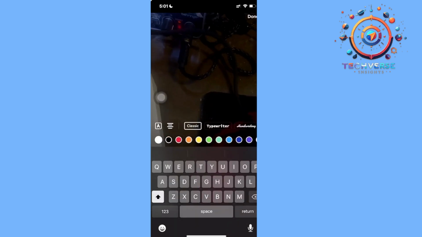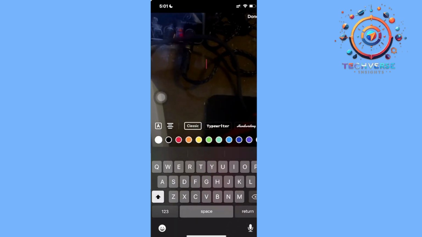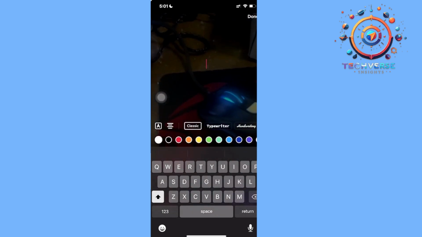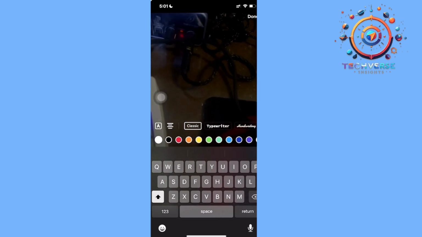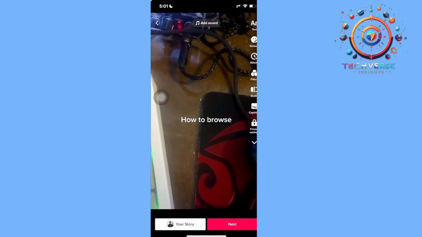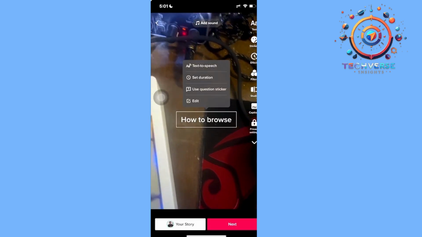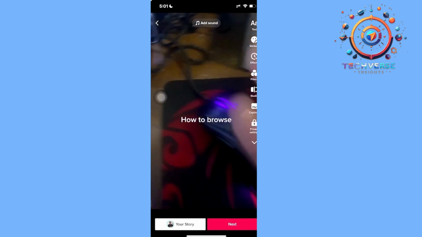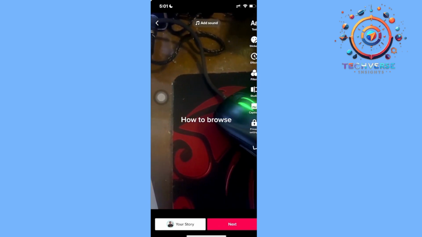Now when you click under the text right here, what we should see is the option to add some text. So we can now proceed with adding text onto this TikTok video. Click on done, and once you click on that text, we can now click on text to speech, and that'll automatically say out loud this specific text.